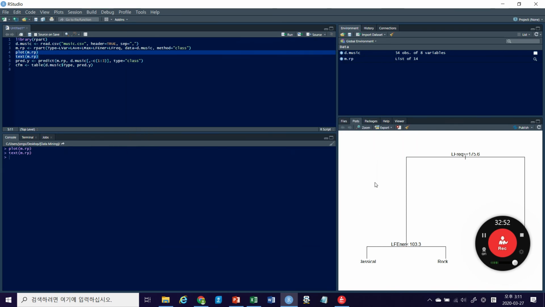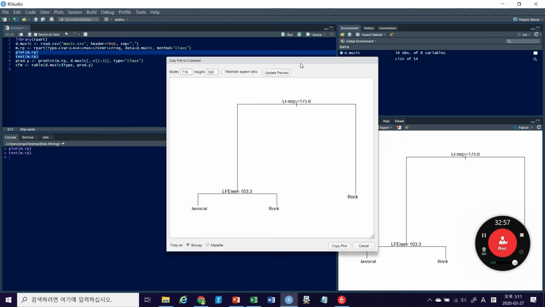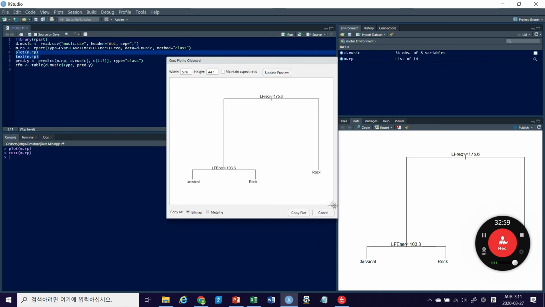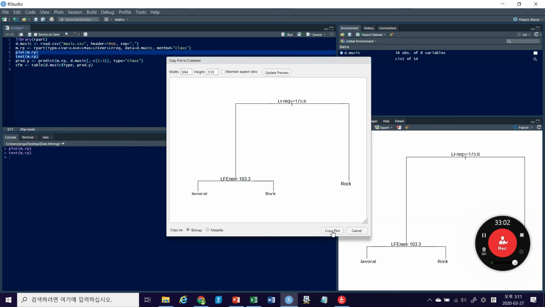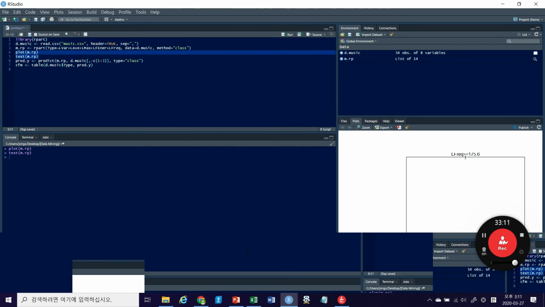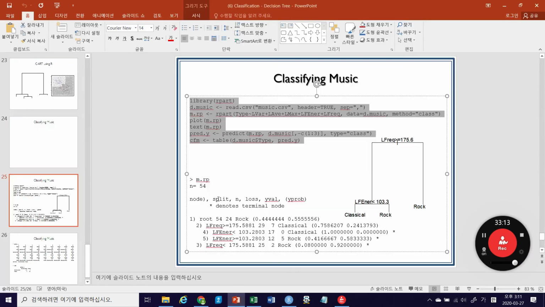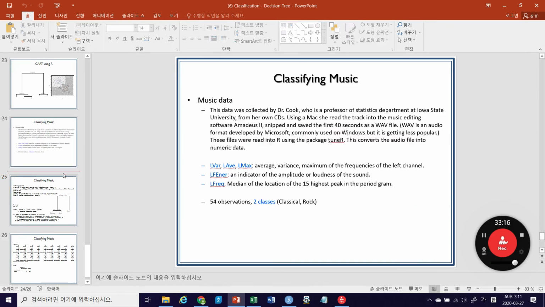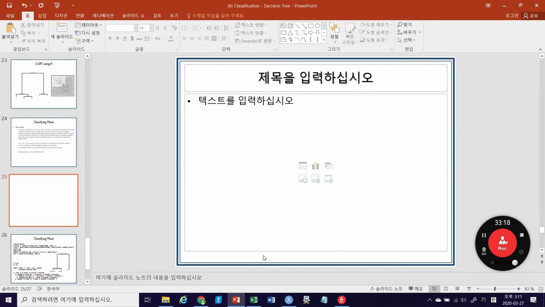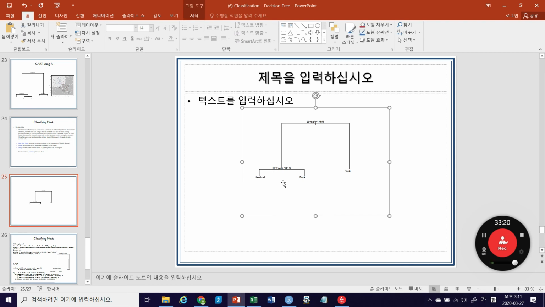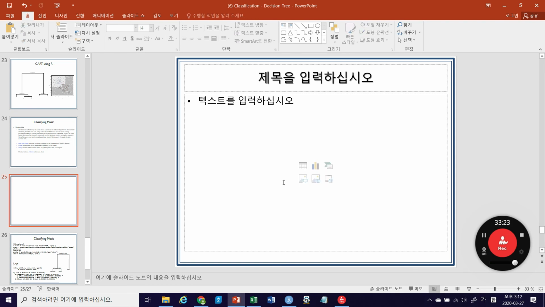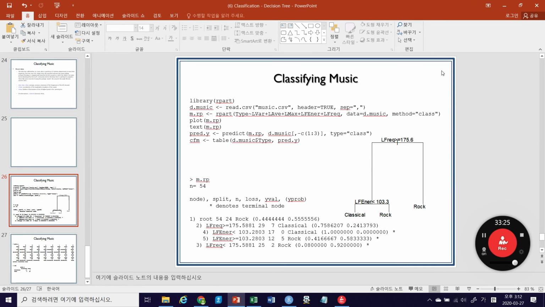Just for your information, if you click this export and then copy to clipboard and then control the size of the plot and then copy plot, and I recommend this option, metafile. If you click this copy plot, this figure is saved in your clipboard, so you can paste it where you want, such as this PowerPoint slide and your Word. Okay, so that is for your information.